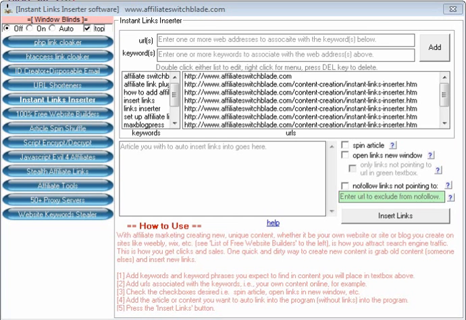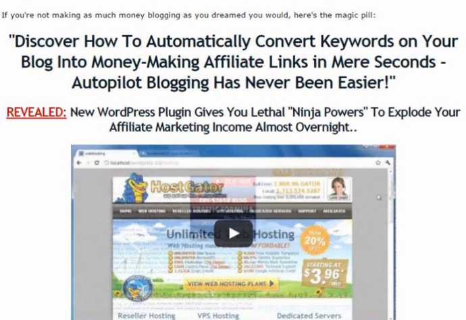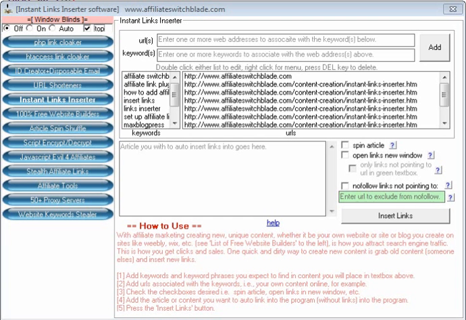Instant Links Inserter is similar to the WordPress plugins MaxBlogPress, Ninja Links, or Auto Affiliate Links Pro, except Instant Links Inserter is a standalone exe program, so you're not limited to WordPress content, meaning you can use Instant Links Inserter for content on your own website and other websites such as Weebly, Wix, Tumblr, etc.